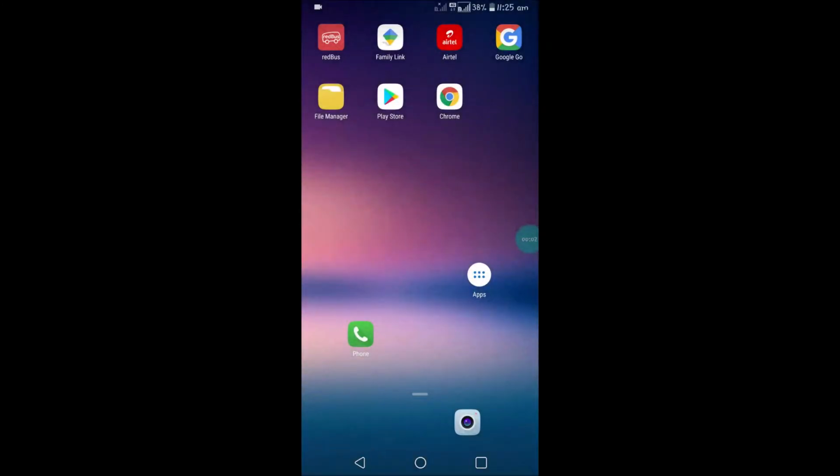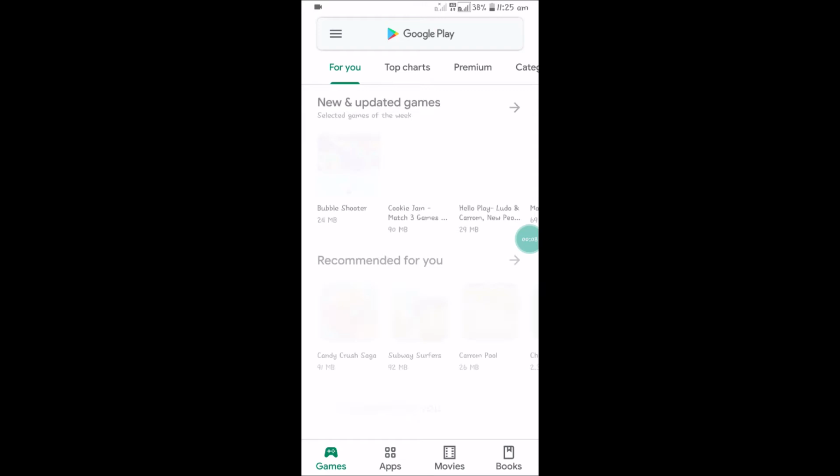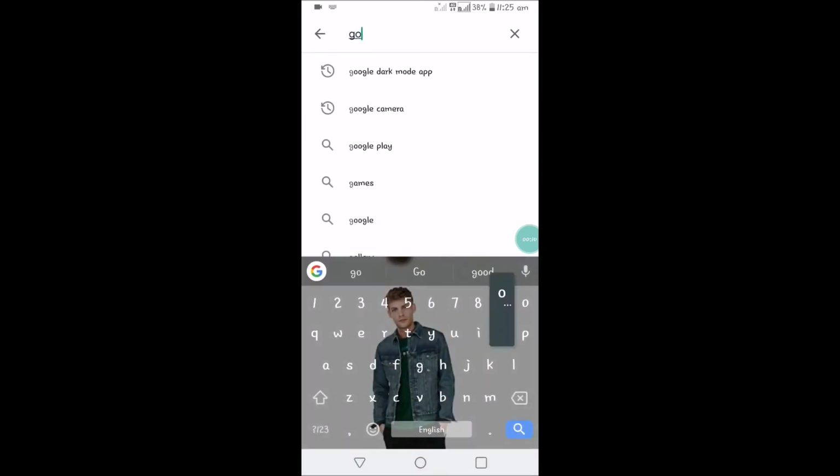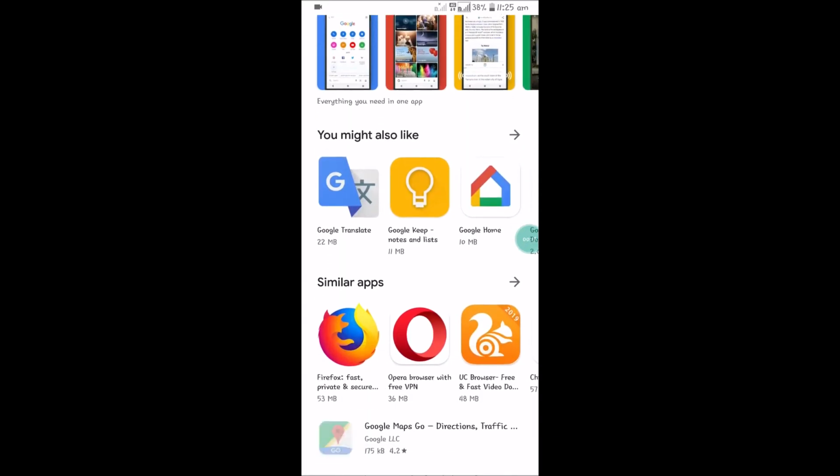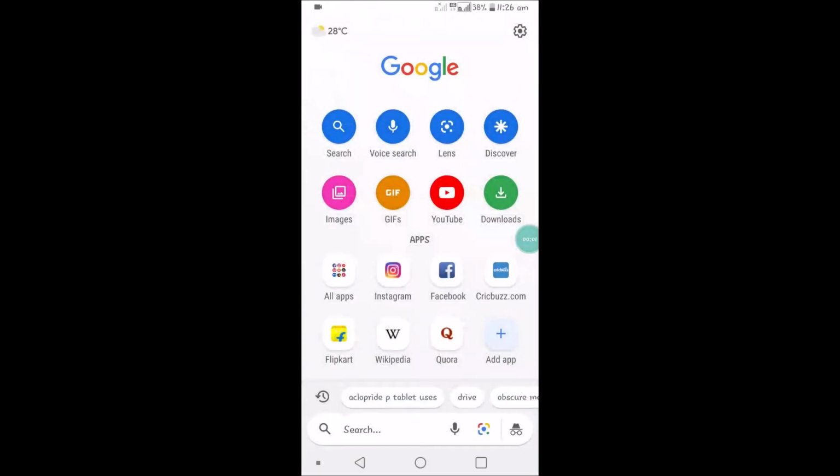Today in this video we'll see how we can use the Google Go app. If you haven't downloaded this, you can go to the Google Play Store and search for Google Go. If you read the description about this app from Google, see here, I already installed this. Once you click on open, this is the home screen that you'll see.